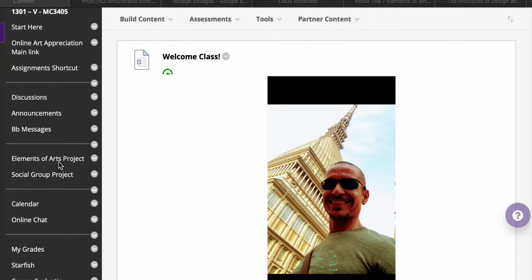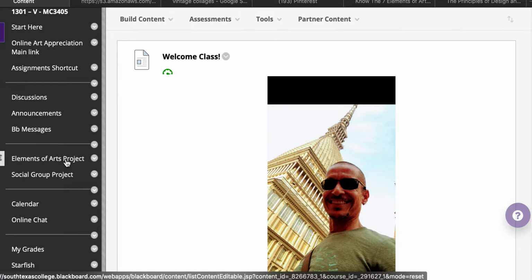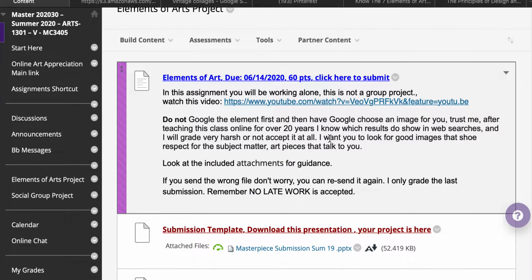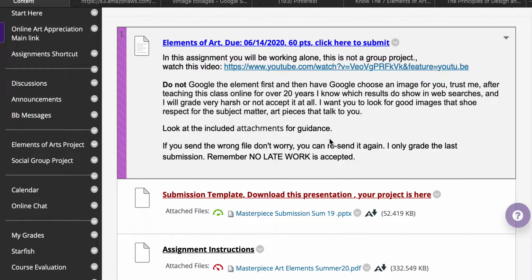For this project, you need to talk about works of art in terms of the elements and principles of design. So first you need to go to the assignment, and then here's what you submit. To submit, you make your assignment in PowerPoint. I made a template for you to do so.